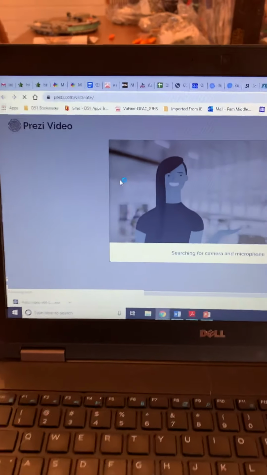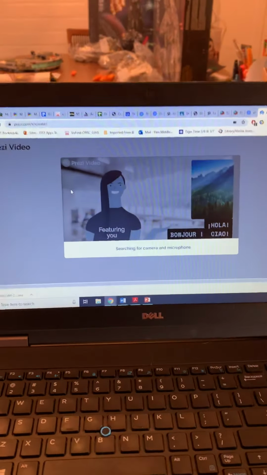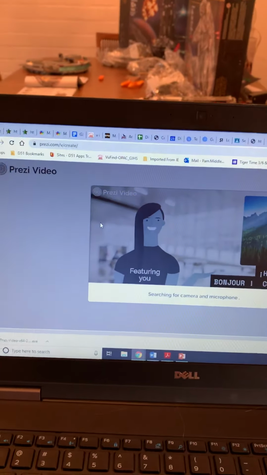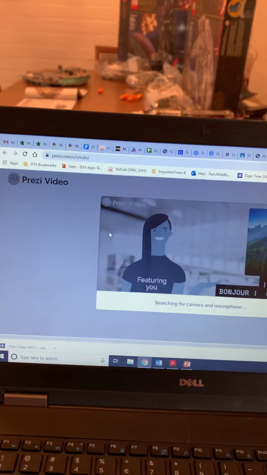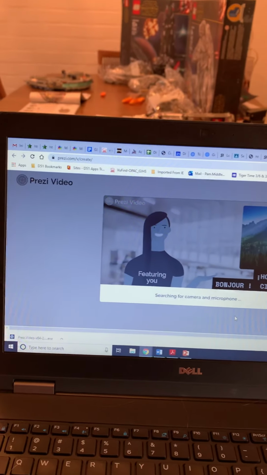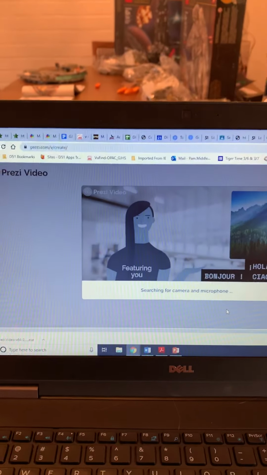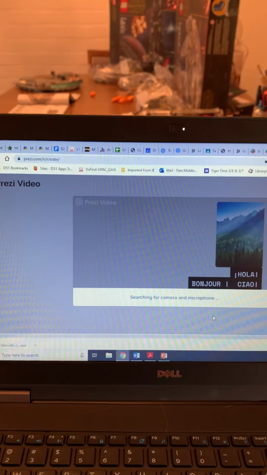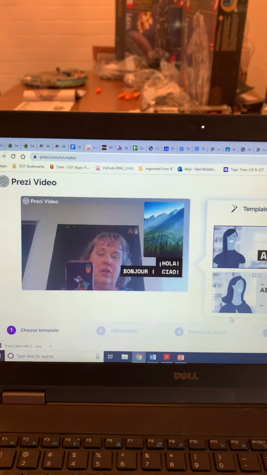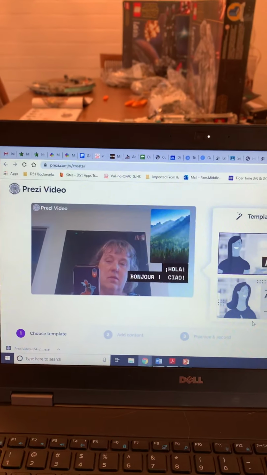Okay, so then on this page, it's gonna ask you if you will allow the computer or the website to use your computer's camera and microphone. On mine, I've already said allow it, so it's just searching for it. And the light just came on up here, so you can see that it found the camera. So what I like about this software is that it looks like a newscast. I think it's pretty cool. So try to make sure you have good lighting when you do this.